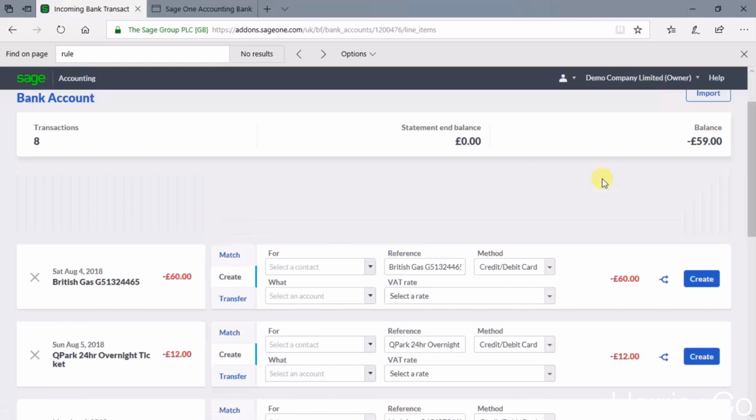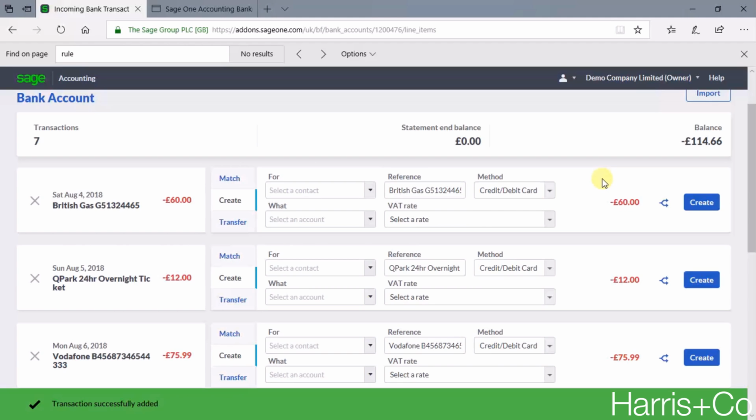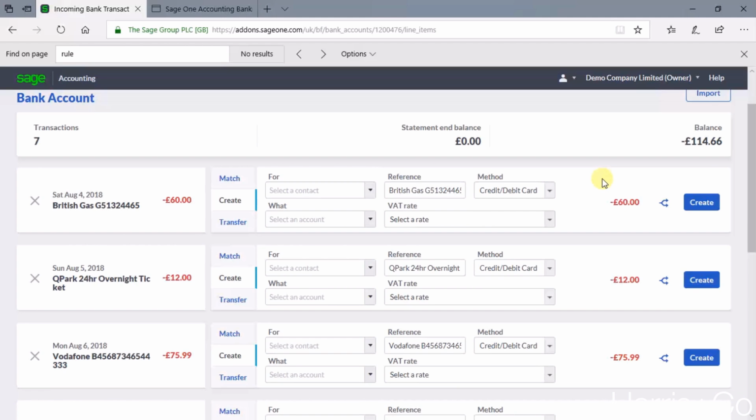Once we click create, Sage is going to remember how we treated British Telecom, and the next time that appears on the bank statement, i.e. the month after or every quarter, it's going to say, you dealt with this, you posted it to telephone and you claimed 20%. Is that okay? Do you want me to go ahead and do that again this time?